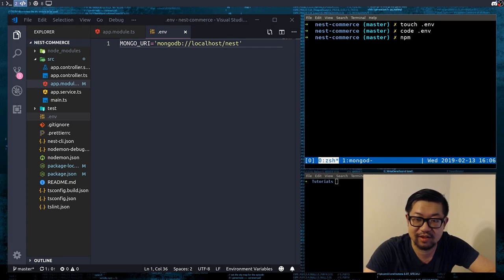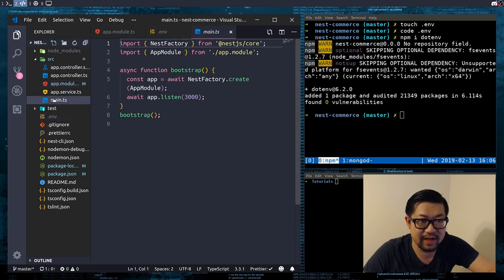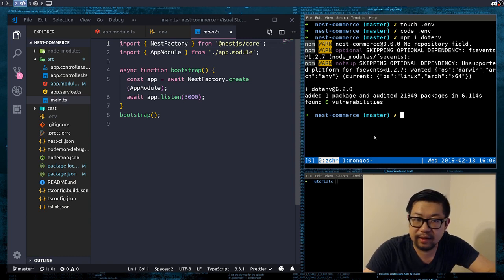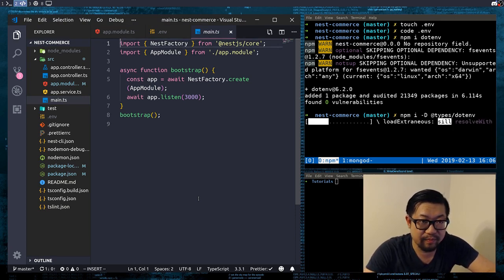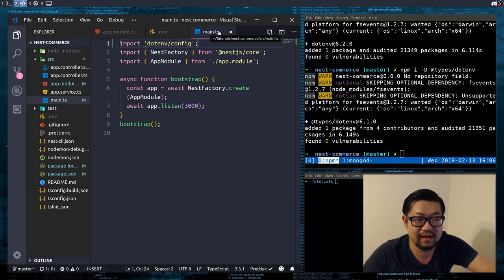And then of course we need to add the dotenv package. So npm i dotenv. And we can go to the main entry file, so main.ts. And I don't think we need types since we're gonna do a small shortcut. But if you would like to add types for dotenv, you could do it like so. But all you really need to do is import 'dotenv/config' at the very beginning of your application.